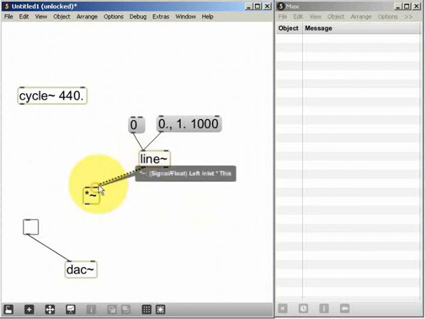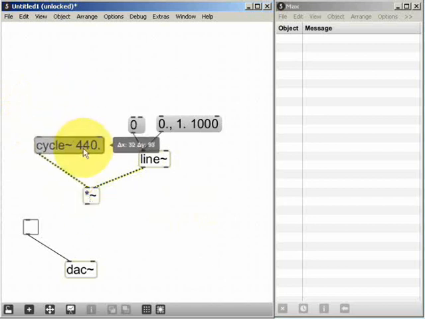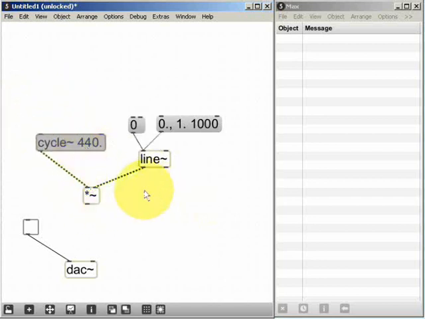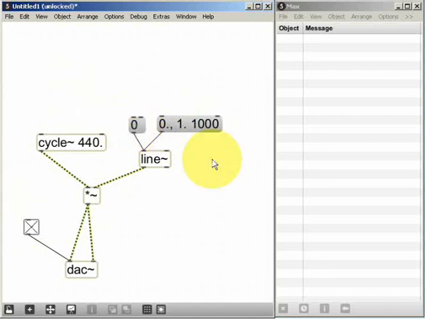If I then multiply the output of the line with the output of a cycle object, a sine wave in other words, and then send the message to the line object, we would expect to hear the amplitude of the sine wave increase from nothing, zero amplitude, to maximum over a period of 1,000 milliseconds. And that's what it does.